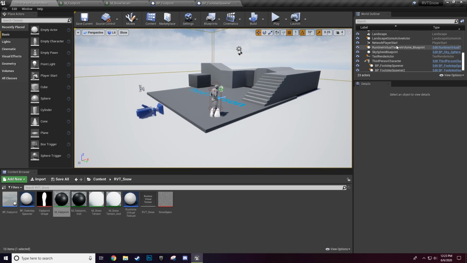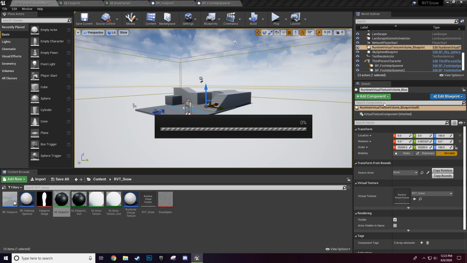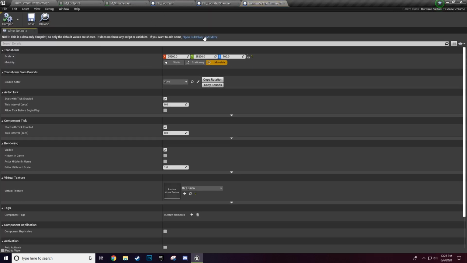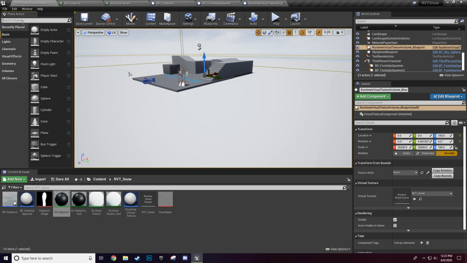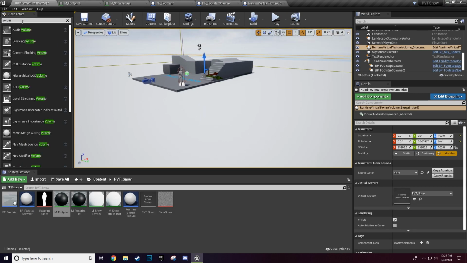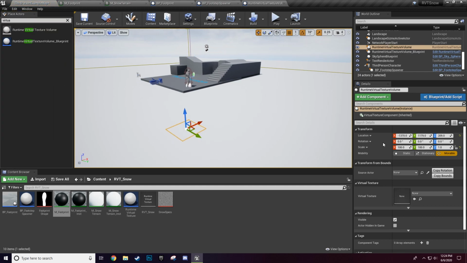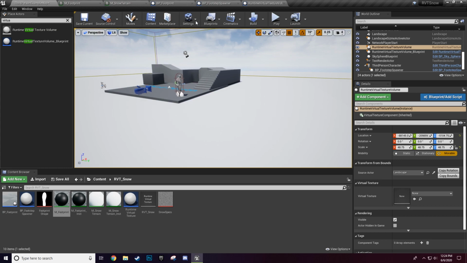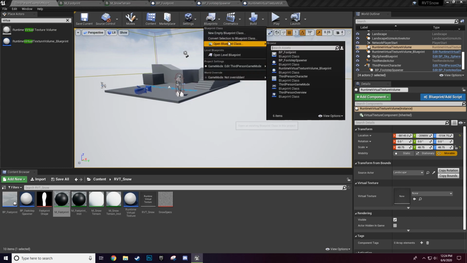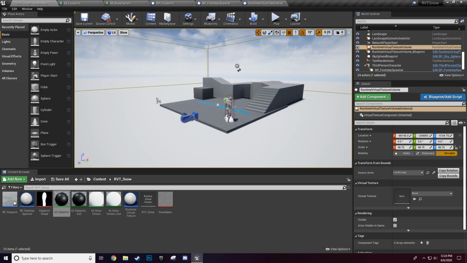And the runtime virtual texture was placed in the scene and then converted to a blueprint. Here's what that looks like. And that can be done by just searching for it in here and placing the bounds. Copy that, scale it up, and then convert selection to blueprint class. Thanks for watching.